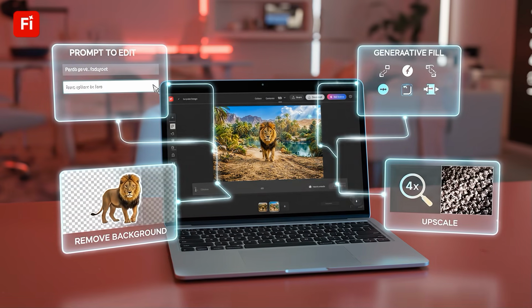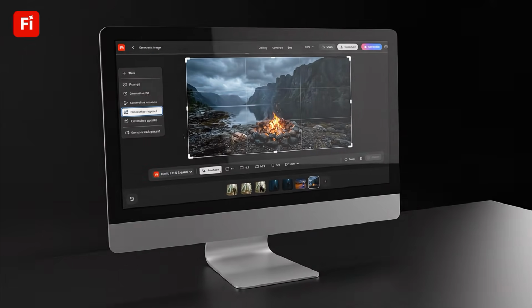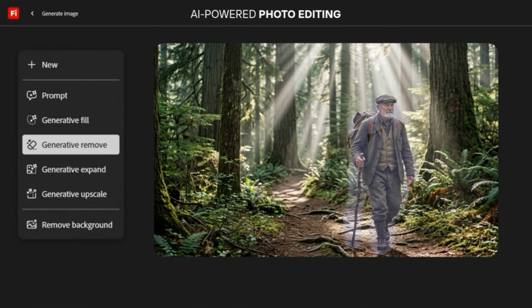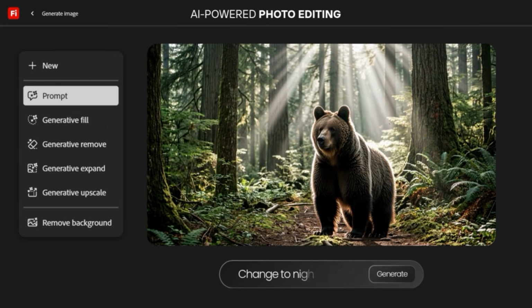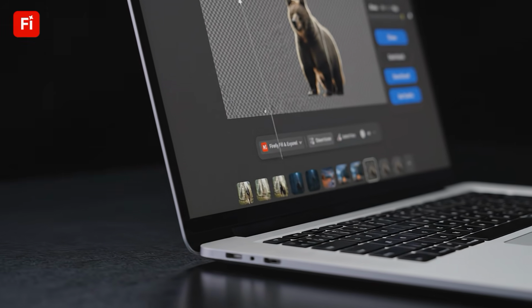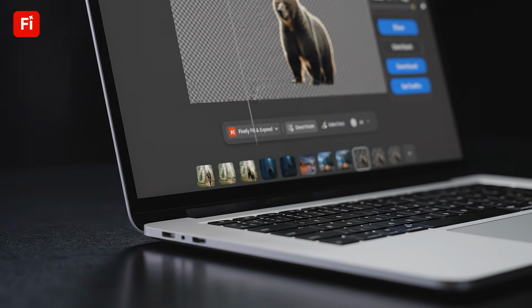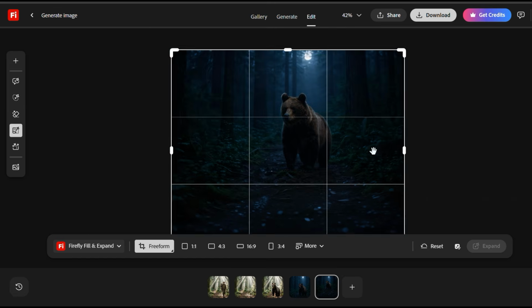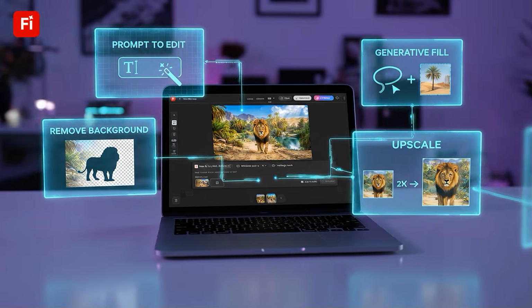Want to edit photos and images with the power of AI? In this Adobe sponsored video, I'll demonstrate how to use the AI photo editing features on Firefly, including the Generative Remove tool, Generative Fill, editing with text prompts, the Generative Expand feature, and even how to upscale and remove the backgrounds from images. These AI-powered features allow anyone to make professional photo edits in seconds, so let's head over to Firefly and test them out.